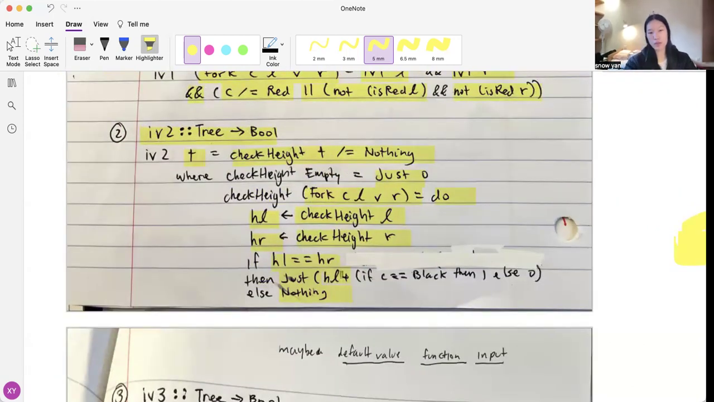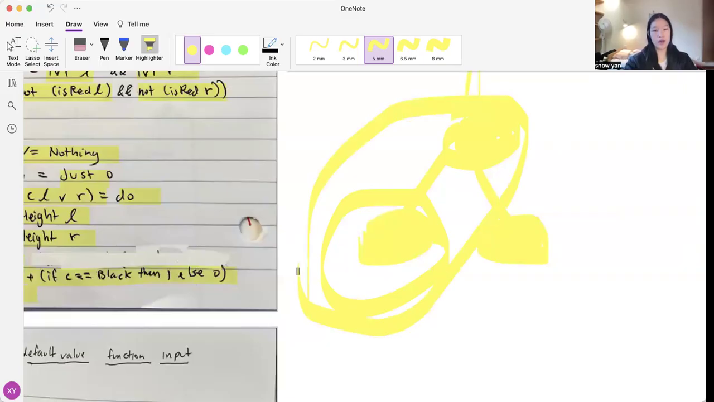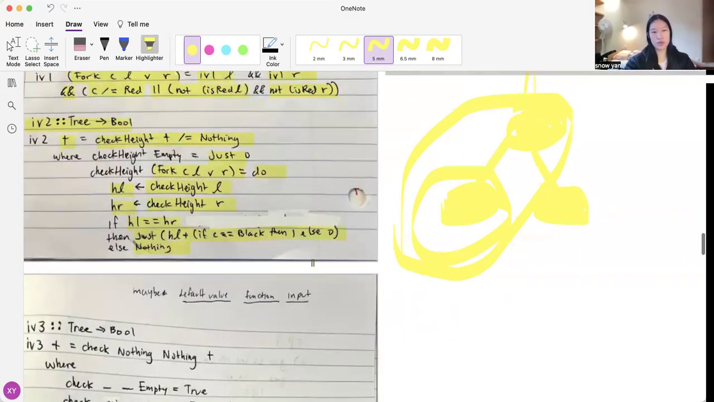And in the Just statement, we have hl + if c == Black then 1 else 0. So this just essentially increments the count. Because our hl and hr are already checked to be the same, it doesn't matter which we have. We just take one branch of it and then we check the node if it's black or not. If it's black, then we add 1. If it's not, then it's 0. So then we get the branch up to that point. So that's how we do it.